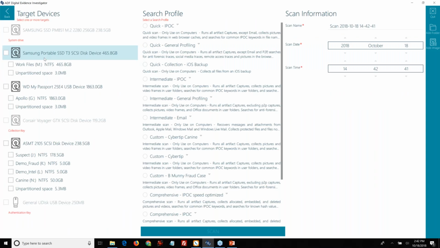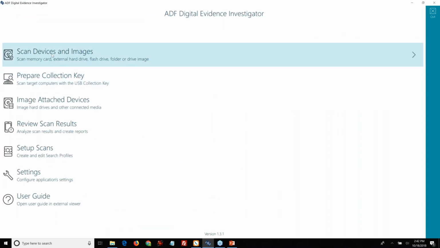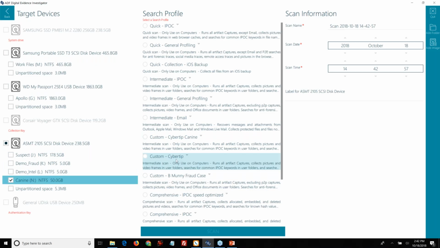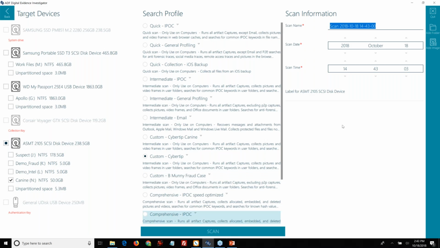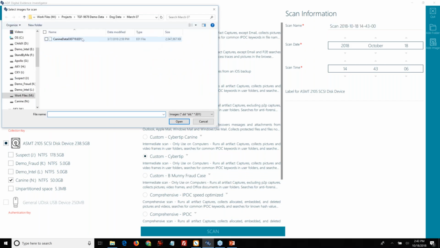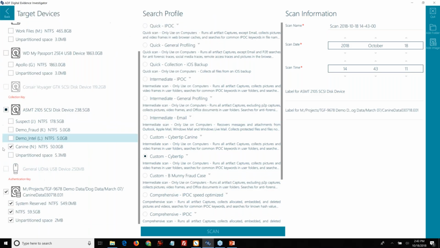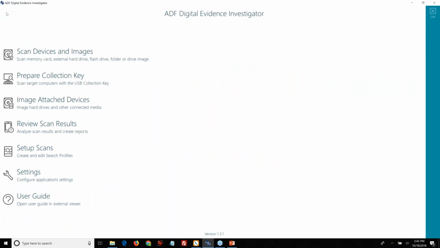for those of you that aren't going out on scene, let's say you did bag and tag and you brought it back, you would go into scan devices and images here, and choose the device that's connected to your machine. You can see here I have an external drive. I would choose the partition, choose my custom profile, change my name up here to what I wanted, and scan it. Or I could bring in, like I said earlier, EL1 files as well. If I had a partition or an external drive connected and I had an EL1 I wanted to scan, I could do that at the same time. No need to do those one at a time.